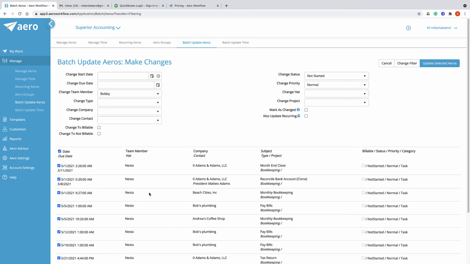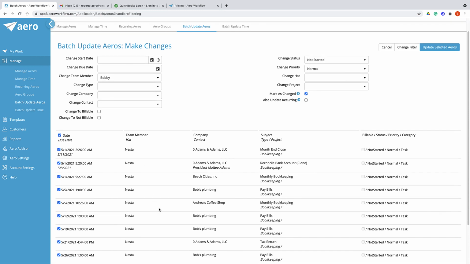These arrows are only the single occurrences. I am not reassigning all of these forever, just these single occurrences. If I want to keep these edits out of any updates that are made to the recurring arrow in the future, I'm going to select this Mark as Changed box. The Also Update Recurring box is used if I want to permanently change these recurring arrows to another user.